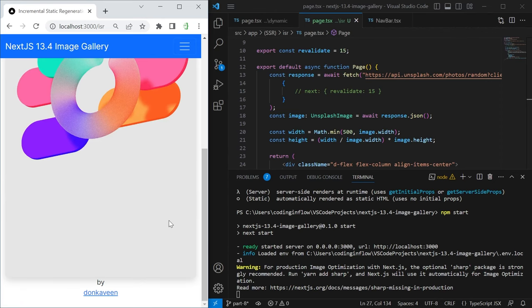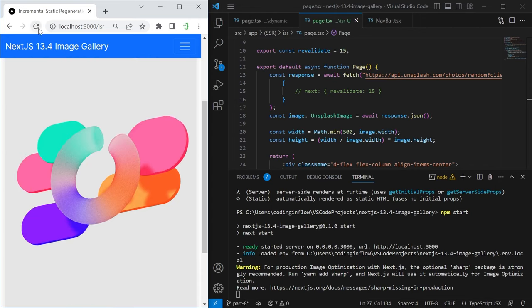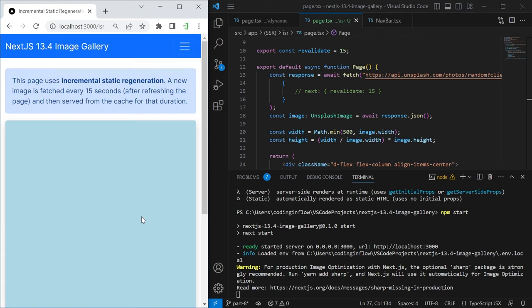Now, as I explained earlier, when we refresh the page after 15 seconds, we will still see the previous image. But in the background, Next.js goes ahead and refetches and re-renders the page, meaning that only the second refresh after 15 seconds will show the new data. So now if I refresh this, I see the same image one more time, but if I refresh it again, I get a new image.